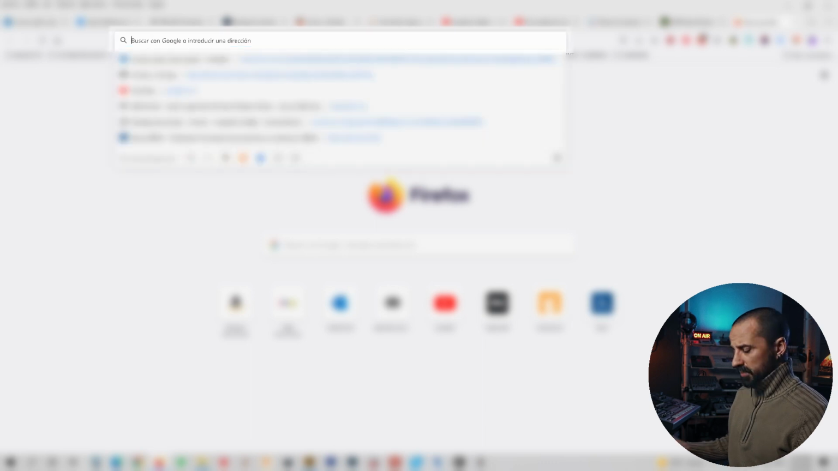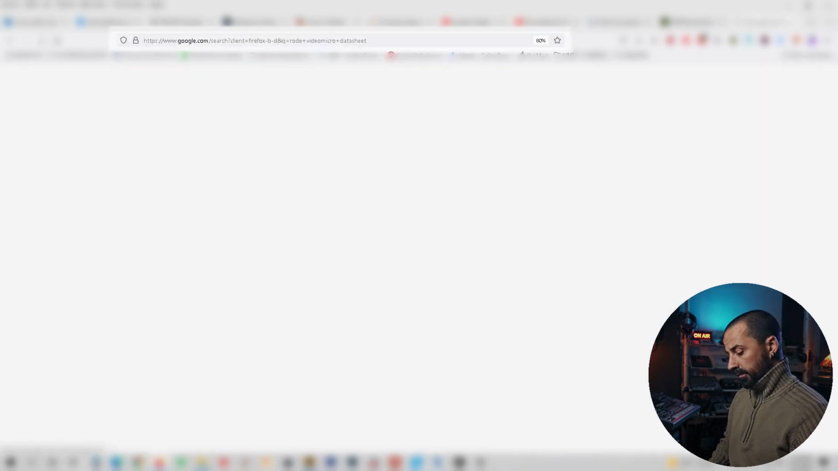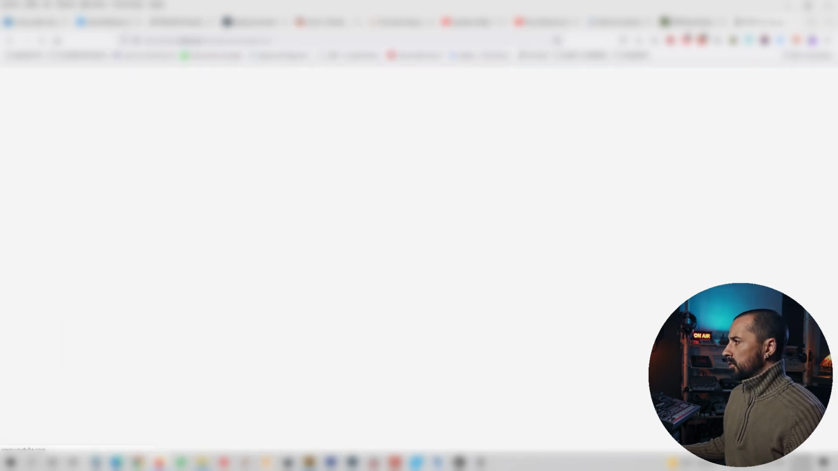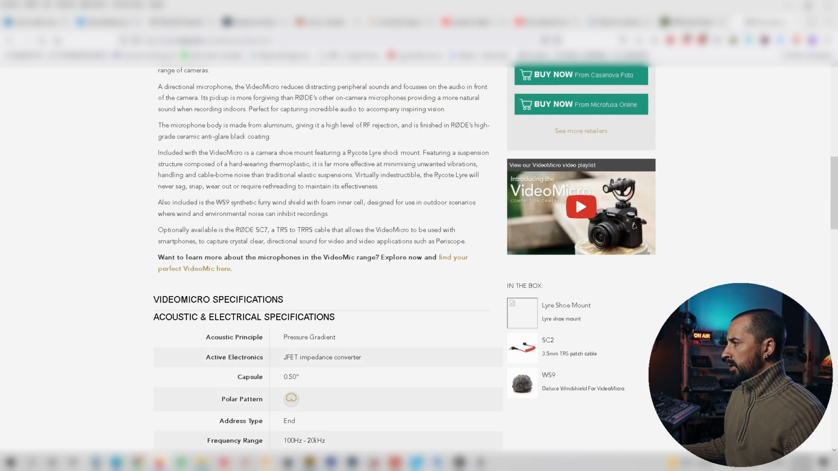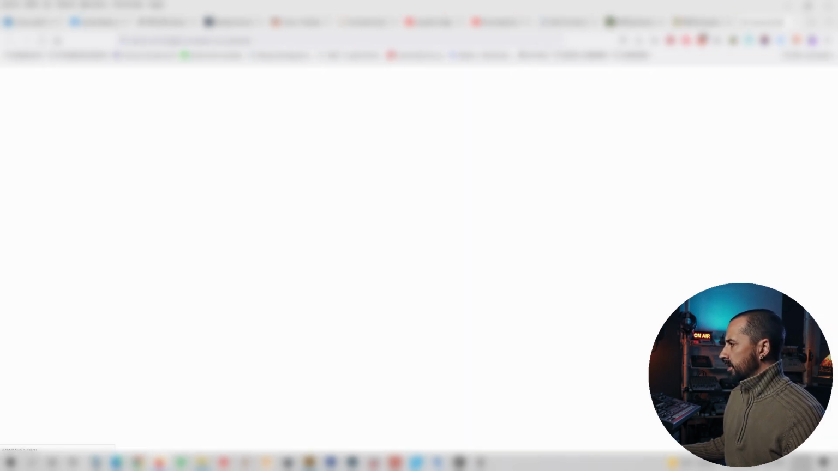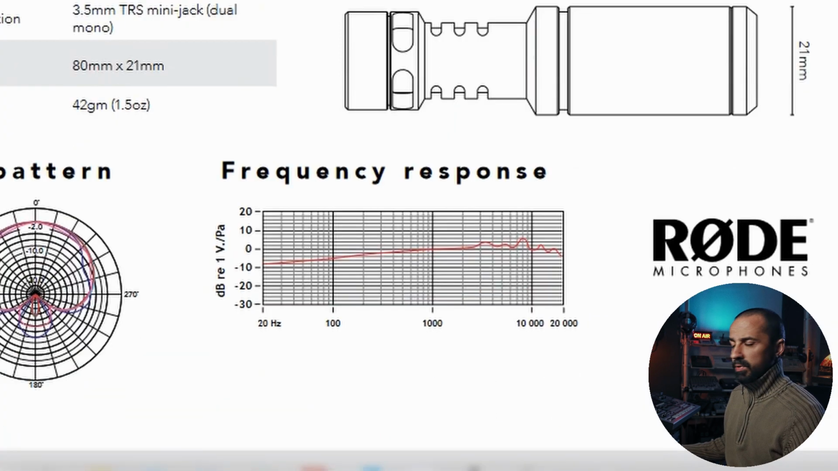Then we're gonna do the same for the second microphone. So for that, we're gonna type Rode VideoMicro datasheet, and same thing. Well, in this case, it's taking us to the official Rode website. So we'll go there, we scroll down, and around here at the bottom where the support files, we've got the VideoMicro datasheet. We click on it and it gives us the access to the PDF, and down below we've got as well the frequency response image.